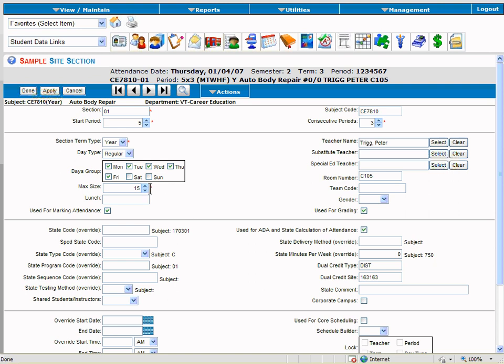The max size is the default number set in the district subject list. You may edit this number to meet the needs of your site. The max size is a 3-character field.